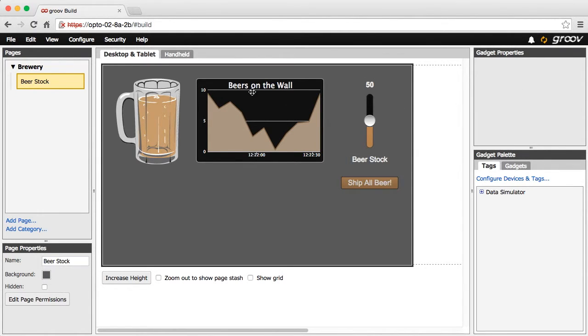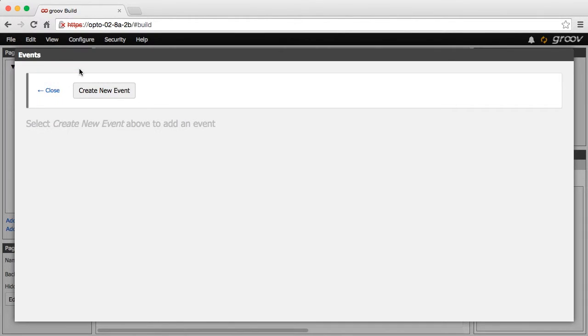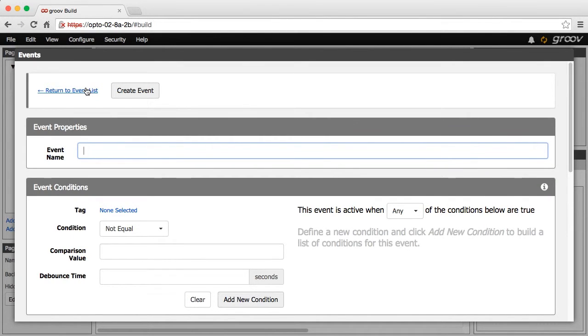To set up an event, go to Configure, Events. Here at the top, click Create New Event. Now let's add a new event that will let me know when my beer stock gets too low or too high. The first thing to do is give the event a name. I'll call it Beer Stock Problem.